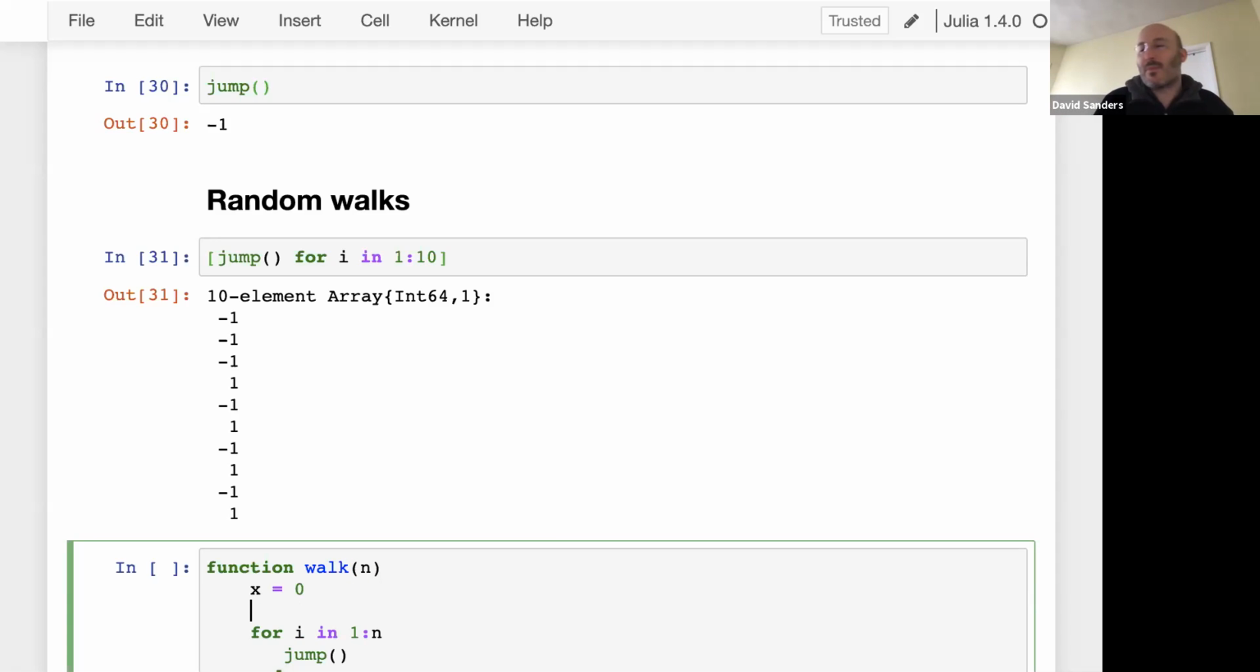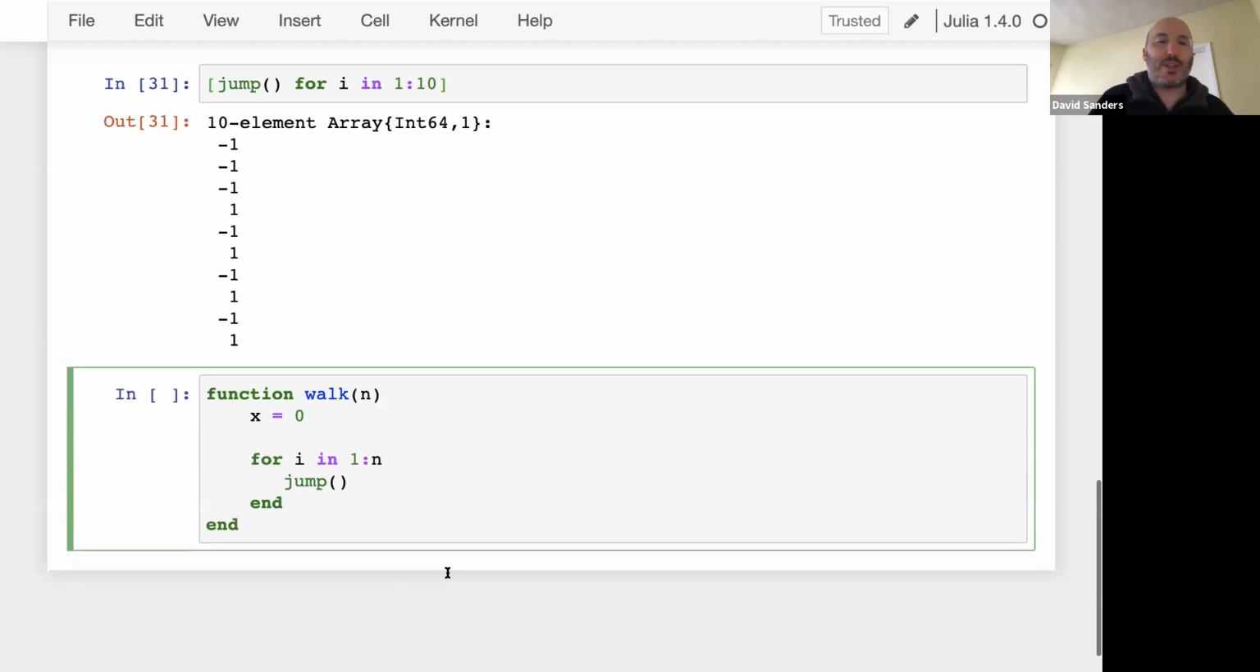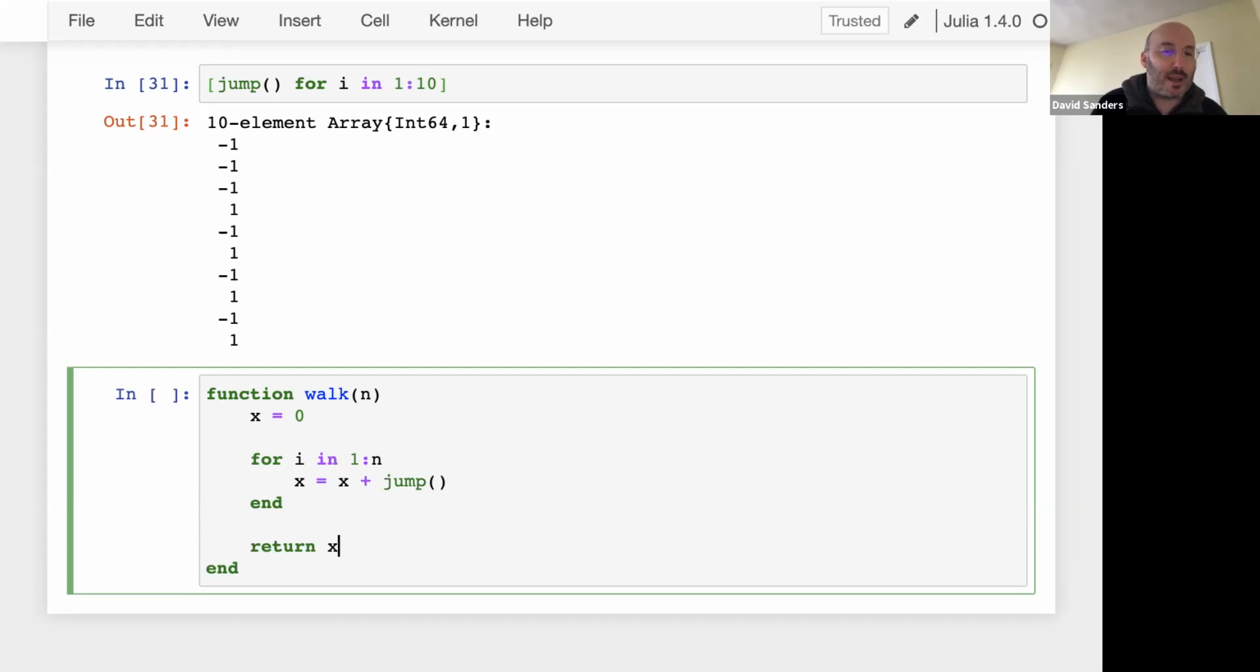It lives on the x-axis, if you like. So it starts at 0, it's an integer. And now at each step, what's going to happen? Well, I'm going to take my current position and add whatever I get from the result of this jump function. And that's all. And I return x at the end.